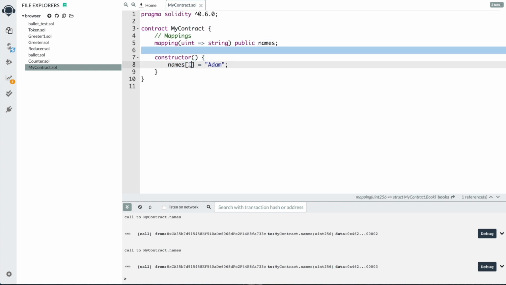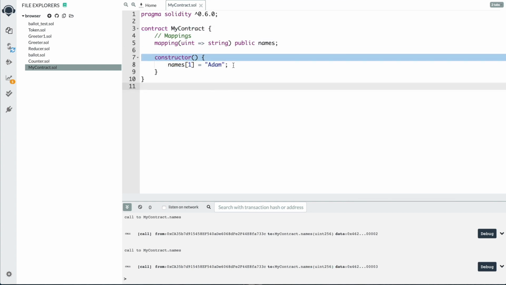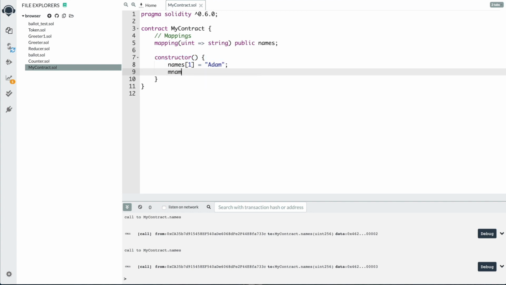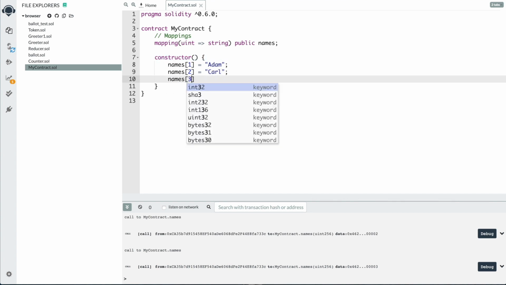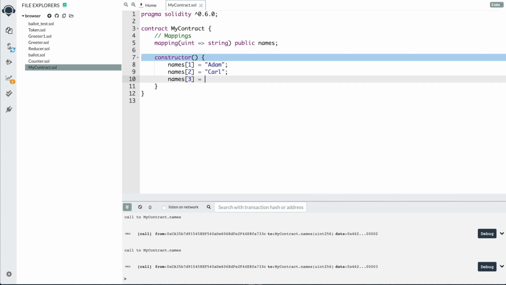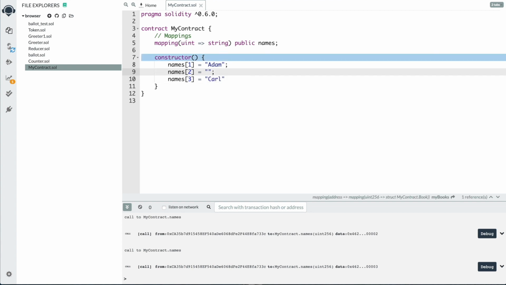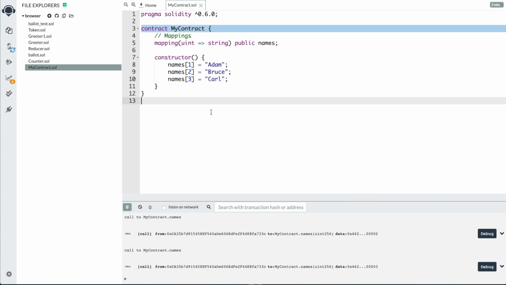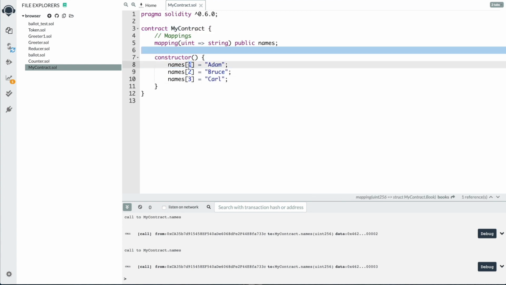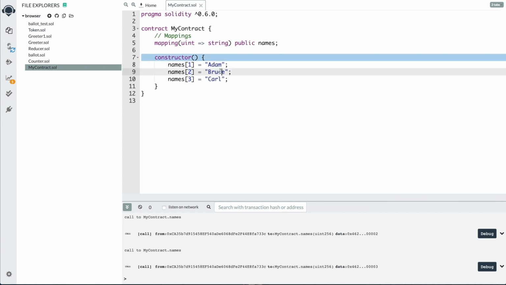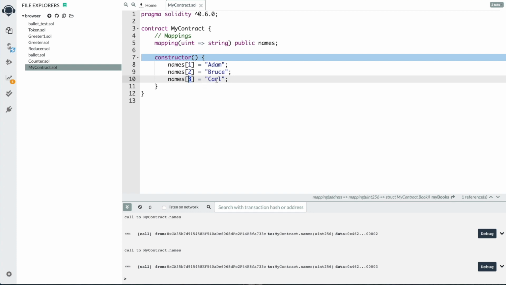So names 1 equals Adam, all right? We can do that again for names 2 is equal to Carl. Names 3 is equal to, well, let's do an ABC order here. Say Bruce and then Carl, okay? So basically, we're going to say name with an ID of 1 is equal to Adam. Name the ID of 2 is equal to Bruce, and names ID of 3 is equal to Carl.